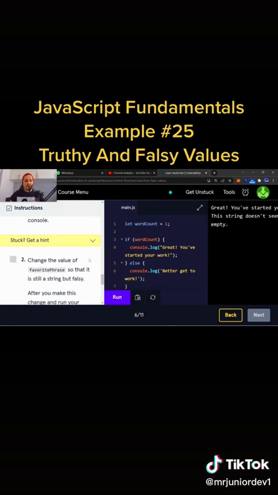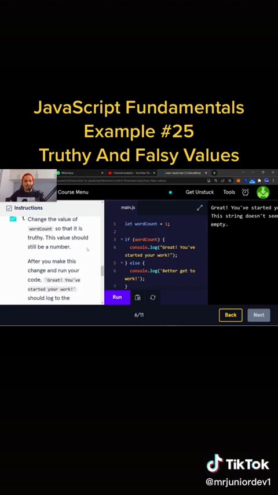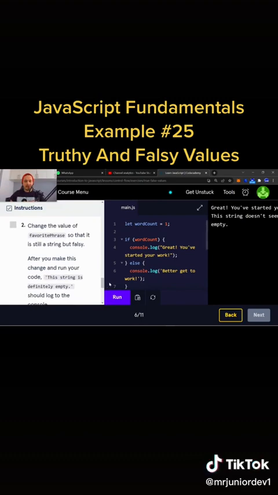Okay, so it stipulates that this value should still be a number, which is what I did. If you set it equal to an empty string, it's gonna negate to false. It's gonna equal false. All right, so it says it's right. Change the value of favorite phrase so that it's still a string but falsy.